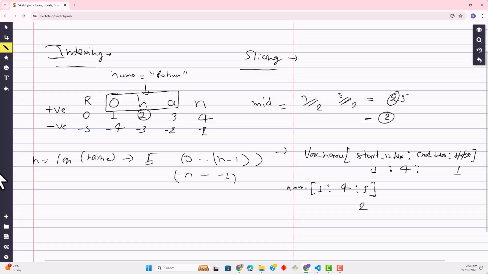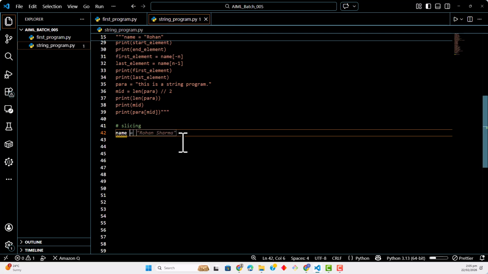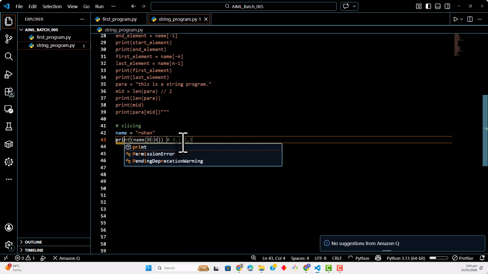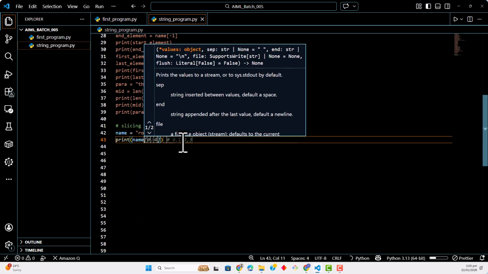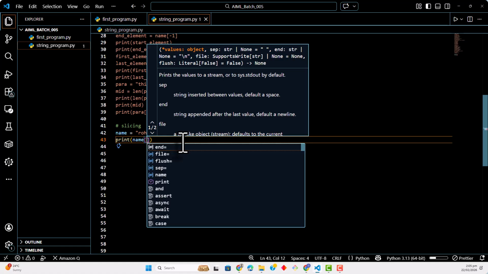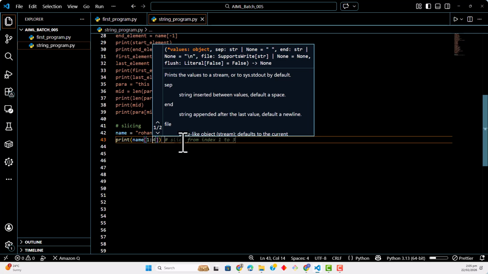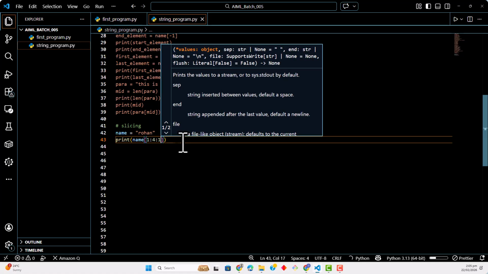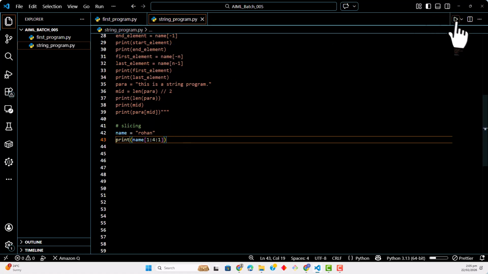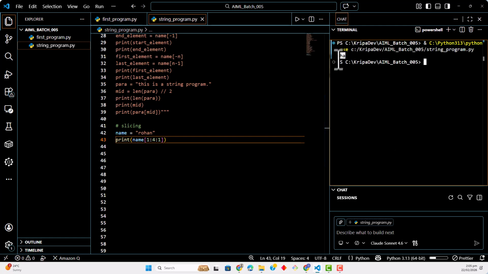So it will skip 1, like jumping 2 steps, again 2, like that. Let's say I'll give you the example. Let's understand this first. Name equal to Rohan, and then as I print name, I use square brackets. Start index is 1, colon, end index is 4, right? And colon 1. It means we are fetching OHA.